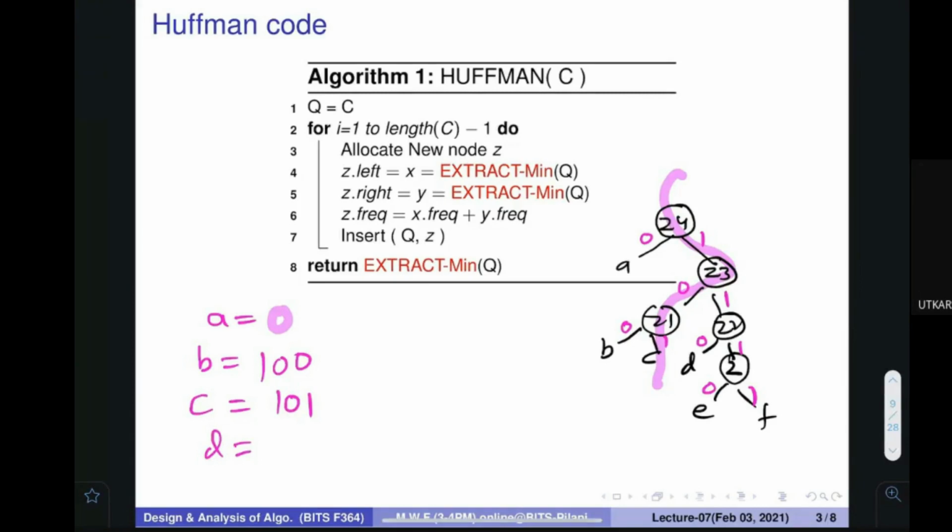What is the code for D? Give me the code for D. Please type 1 1 0. What is the code for E? Code for E is 1 1 1 0. Code for F is equal to 1 1 1 1. So this is the procedure for finding out the code using the Huffman algorithm.